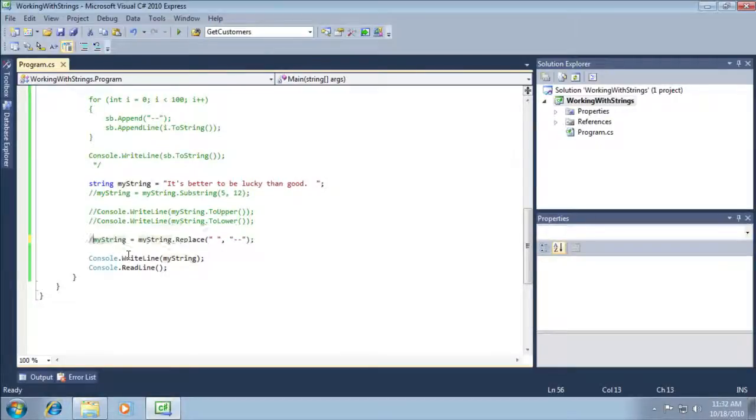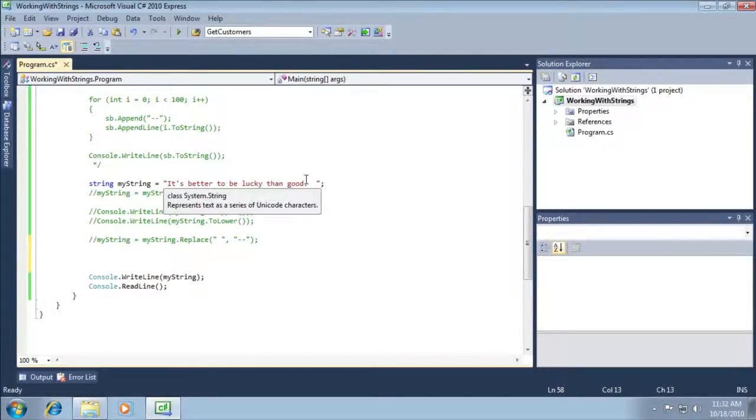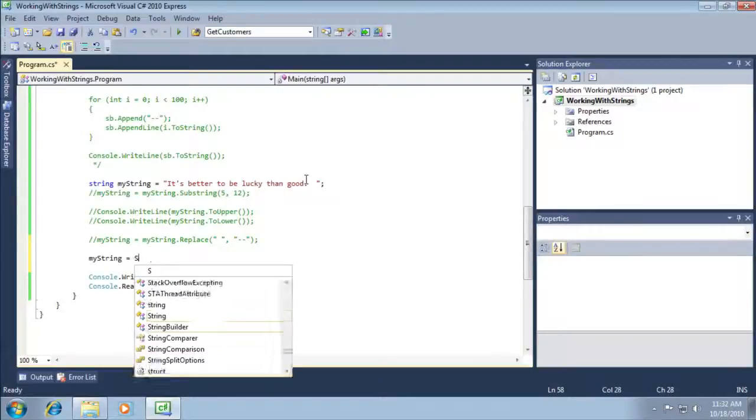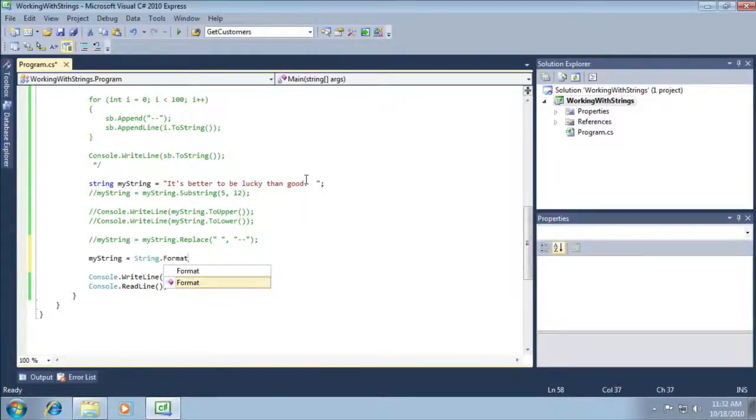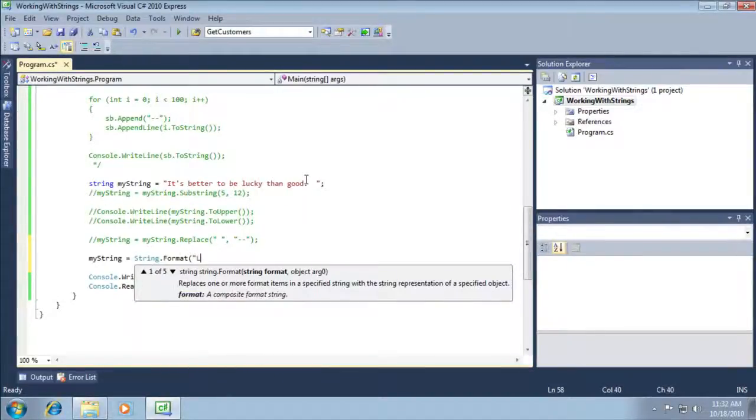Okay, so let's go ahead and comment that out. All right, and I'm going to do one last example here. Go myString equals string.format, length before, after.